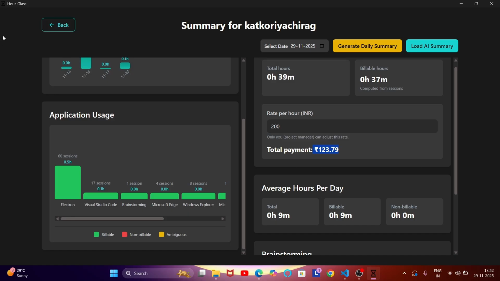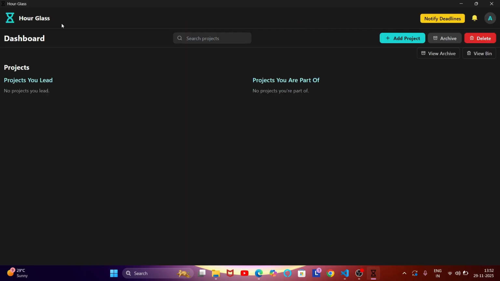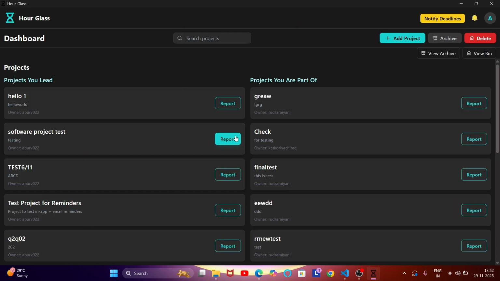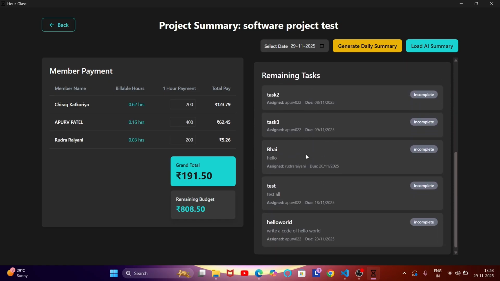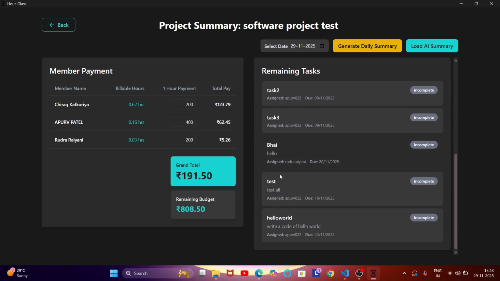Now I would like to show you the project report part. The due date selected here is the end date of a particular project. The start date is automatically set whenever the project is created. Here it calculates the project duration, the time summary, and all the remaining tasks. The hourly payment is decided by the project manager only.